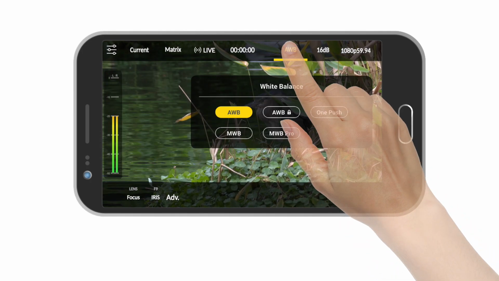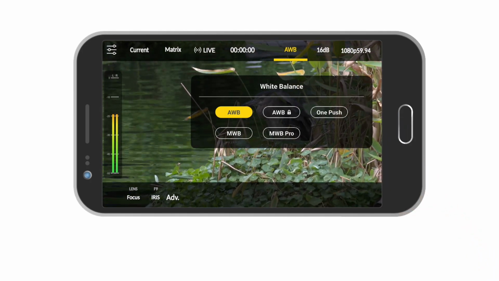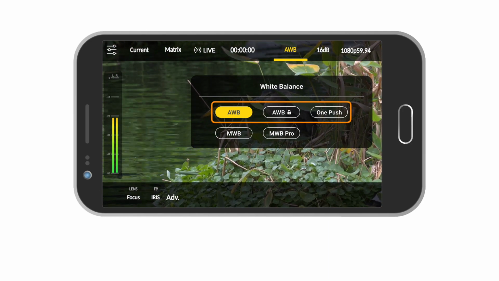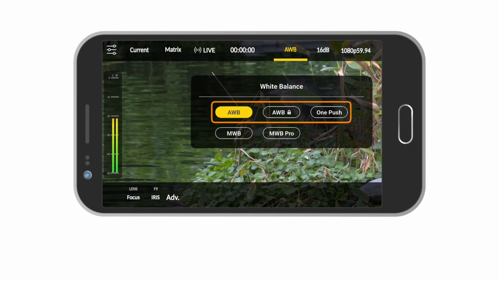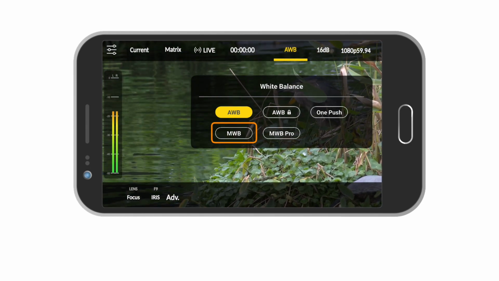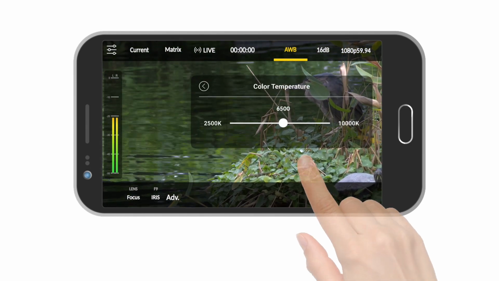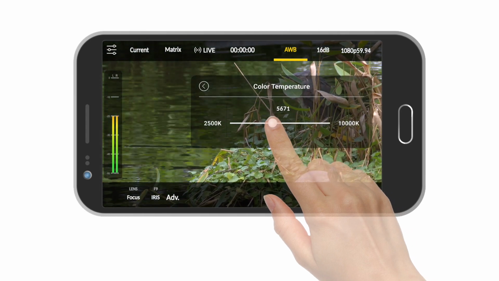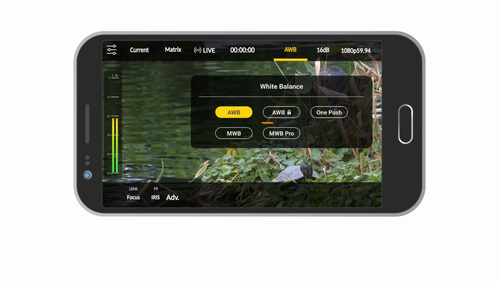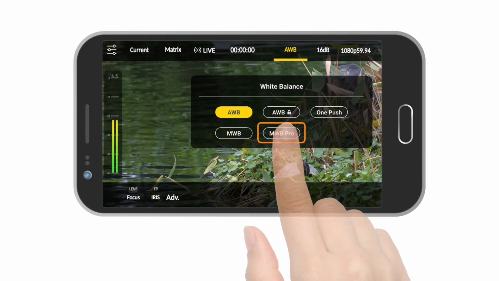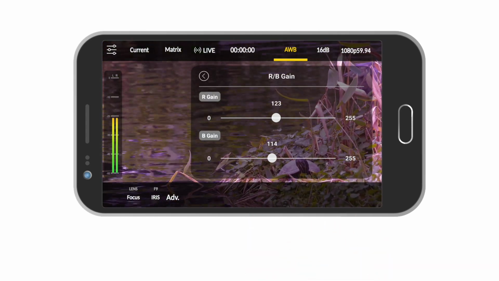Next, select the white balance icon to open the submenu. You will see Auto White Balance Lock and One Push White Balance, which are automatic white balance modes. To enable the manual white balance setting, simply use the joystick on the UI to modify the values. The Manual White Balance Pro is for manual RGB gain settings.